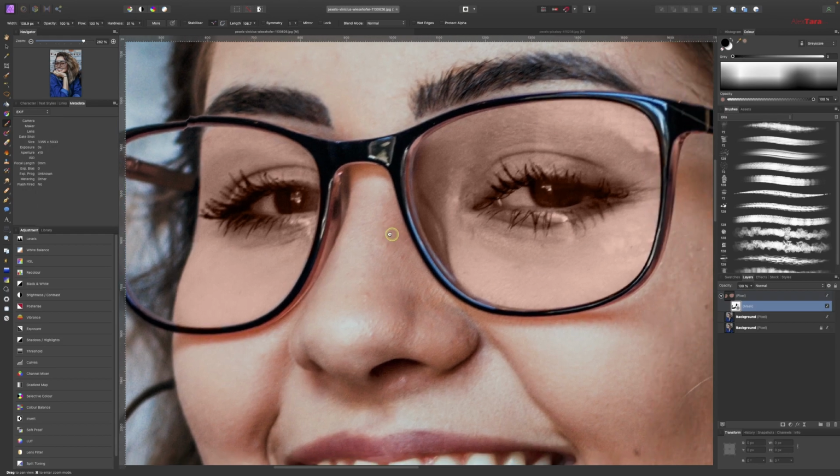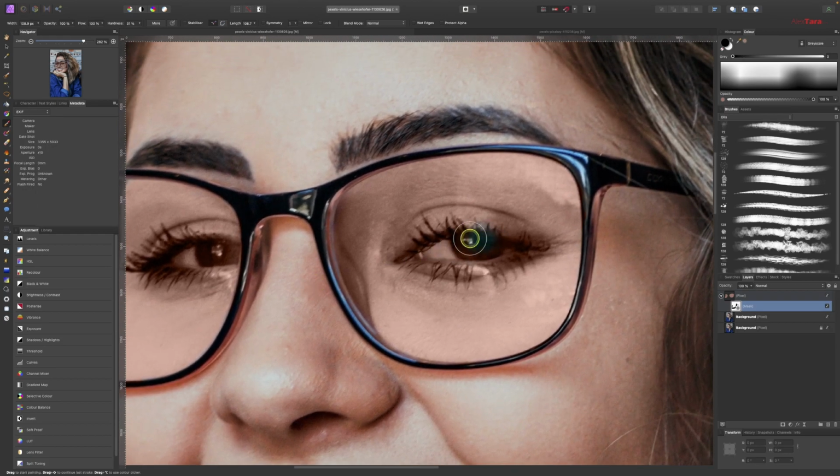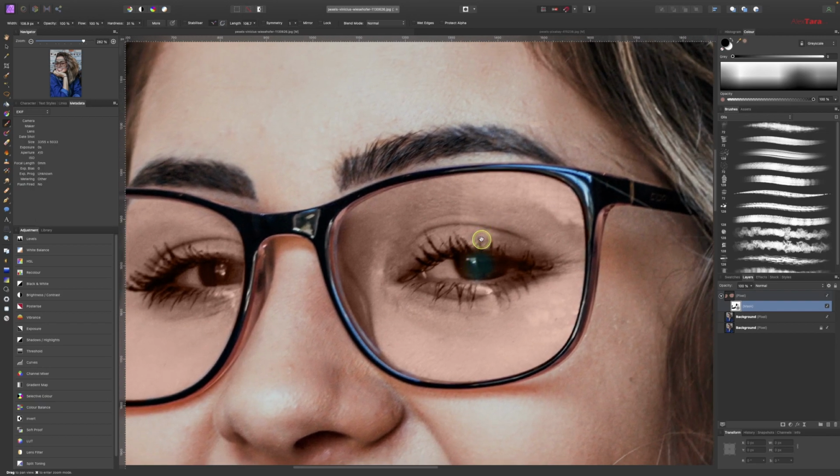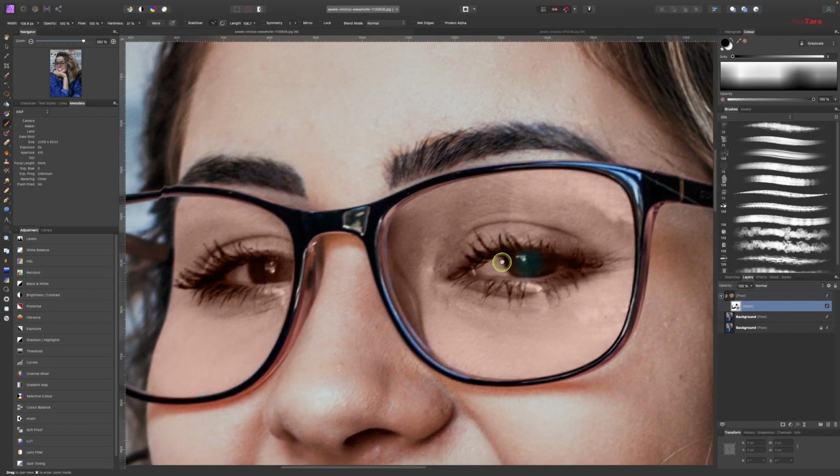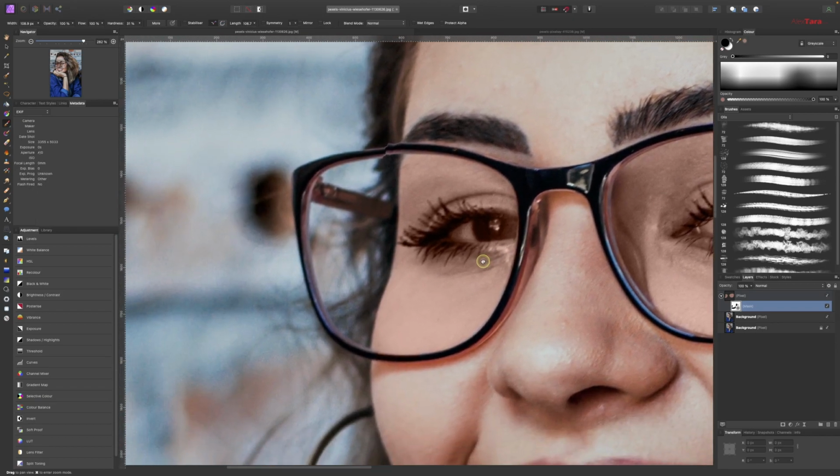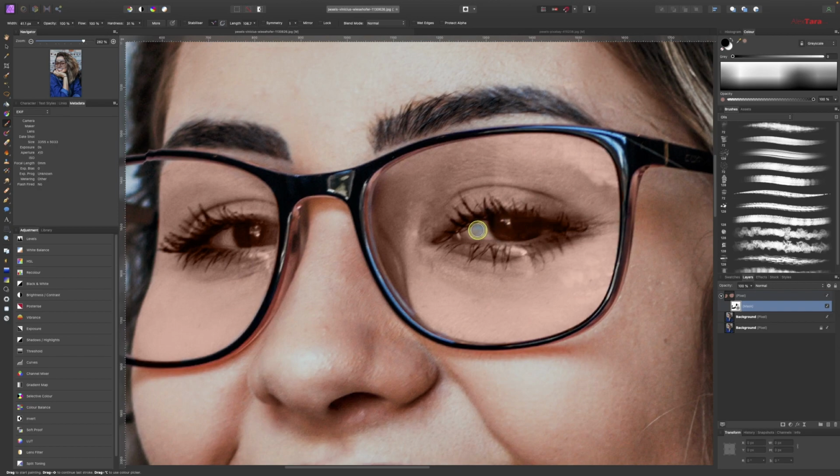Okay. To move temporarily from a brush to a hand and move the image, just hold space and it will give you this hand and you can click and drag the image. Let's make this brush smaller. Let's paint inside the eye here. And let's do this.